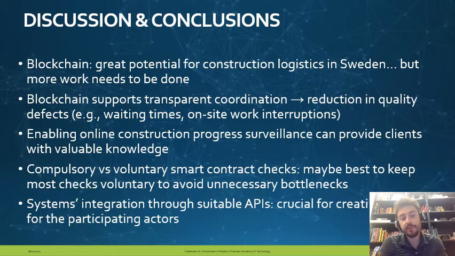And when it comes to the compulsory versus voluntary smart contract checks, it is maybe best to keep most checks voluntary to avoid unnecessary bottlenecks, as was the case in our concept as well. Finally, when it comes to the system integration through suitable APIs, it is quite crucial for fostering the coordination and trust among the participating actors.